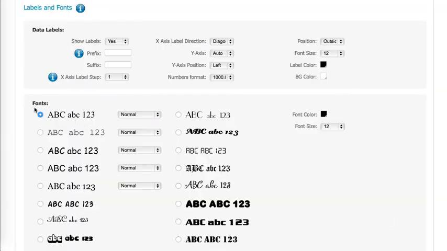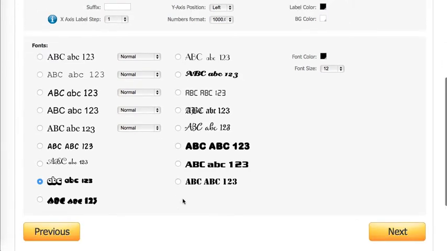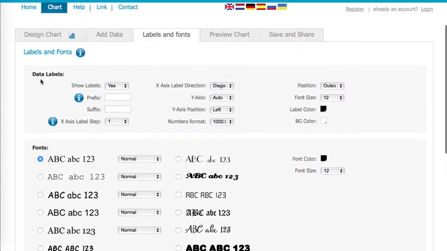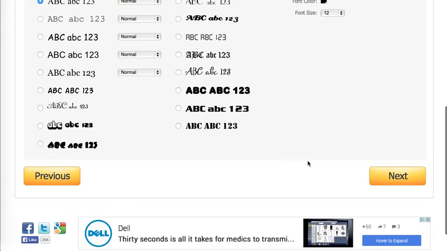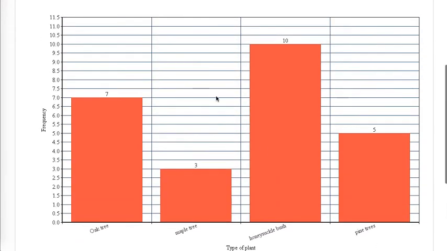And under this, you can just change the font to whatever you want, whatever looks nice to you, but you want to make sure that it's readable so that whoever's grading your project can read. You don't want to pick something like this where it could be hard to read some of the letters. So I just stick with the standard format. And then you just hit next again, and what it does is it just generates this graph for you.